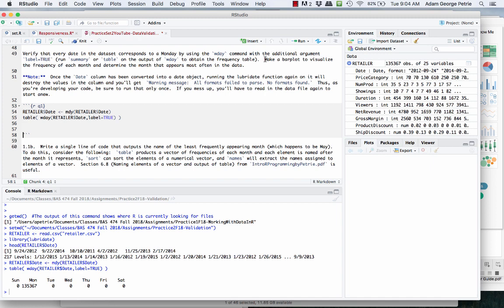The other thing we want to do is make a bar plot to visualize the frequency of each month and to determine the month that appears most often in the data. To make a bar plot, the command is barplot, and what we have to put inside the parentheses is the result of making a frequency table.